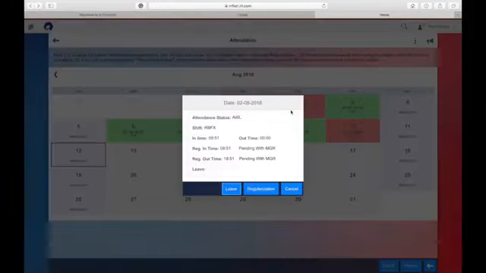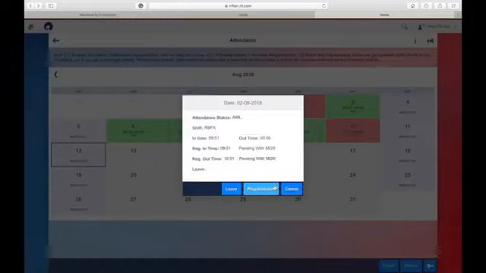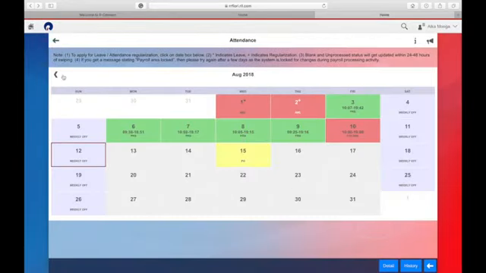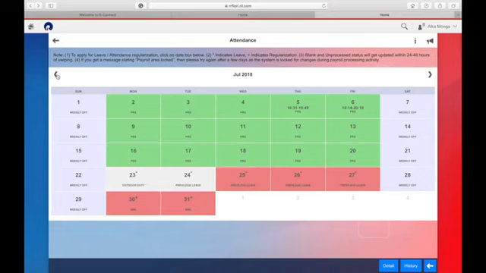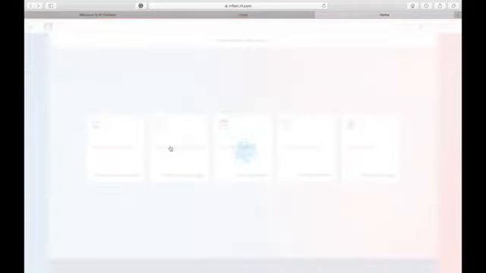The system also allows you to mark regularizations. This is mainly to deal with any kind of technical reasons, or if in case you have missed swiping, you can update regularization over here. The system allows you a maximum of 5 regularizations in an attendance cycle, and the attendance cycle is from 21st till 20th of every month. If you have to change your shift or update your weekly offs, especially for the retail teams, they have to click on this tab.